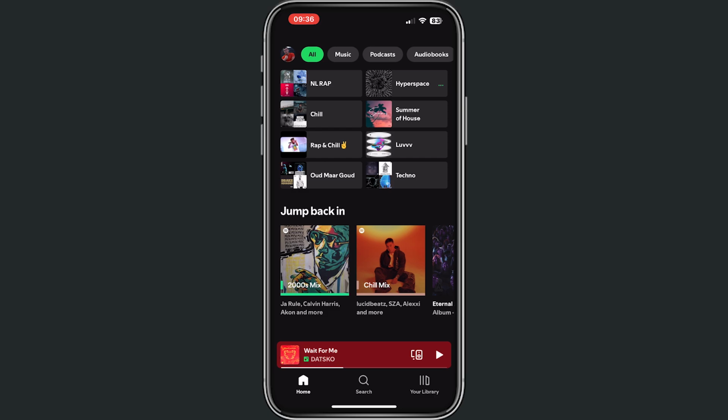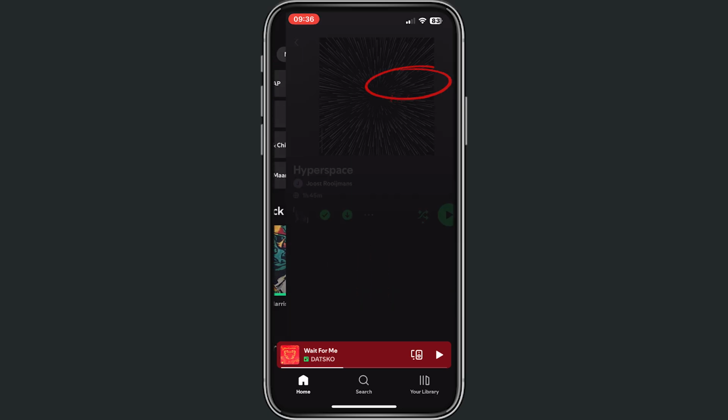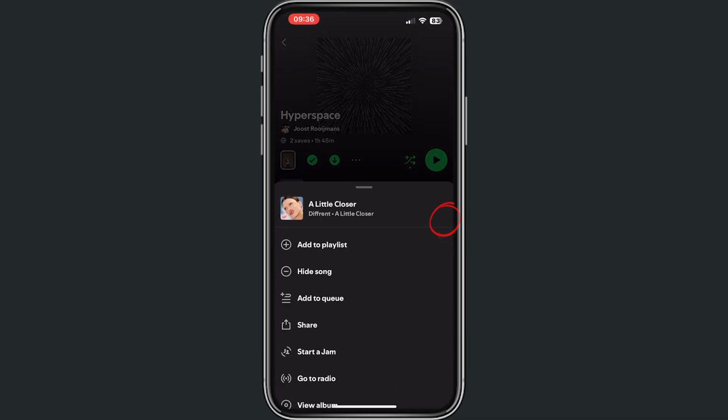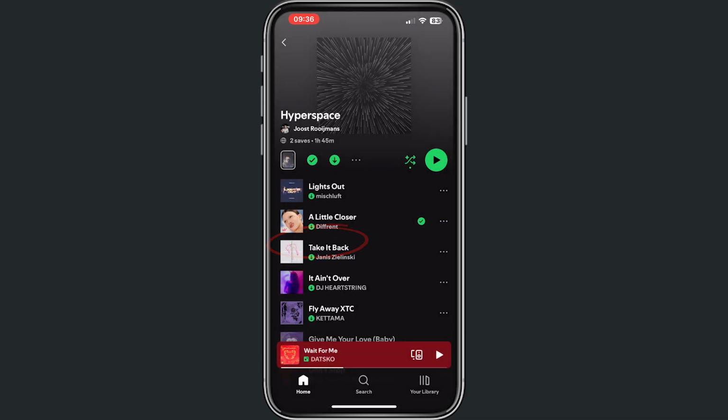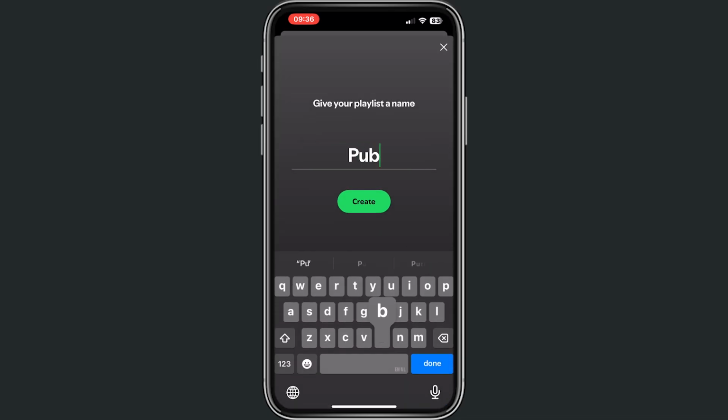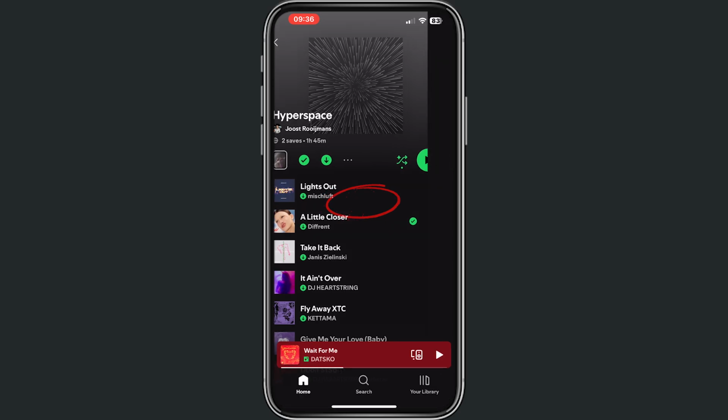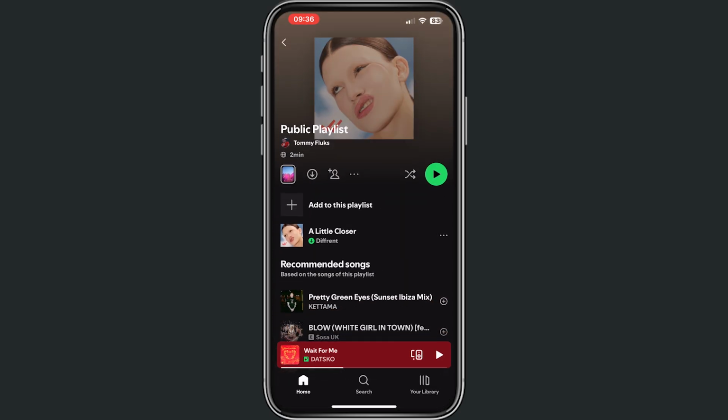First of all, you need to create a playlist. So if I go to Hyperspace, a little closer, click on the three dots, add to playlist, and then click on new playlist, and then we call it public playlist, and then we do create. Now, here we have our playlist.